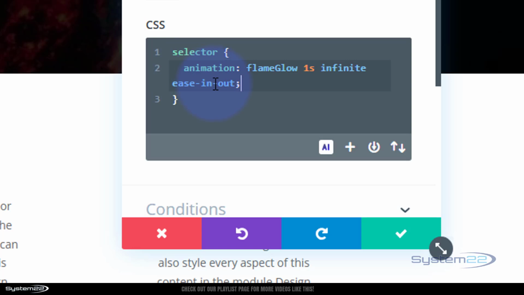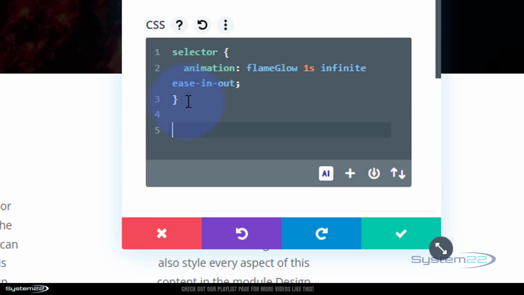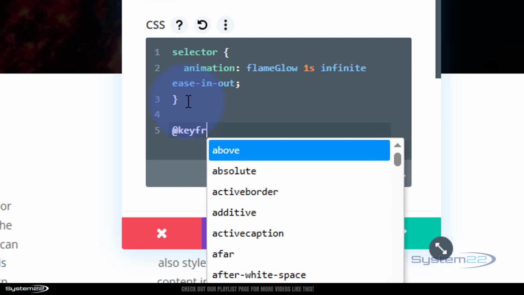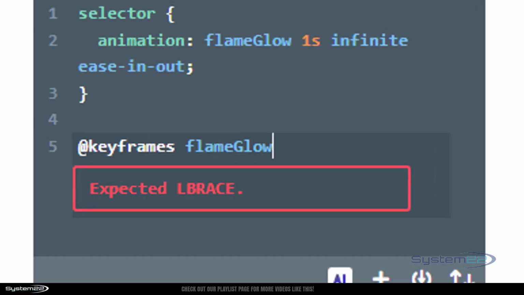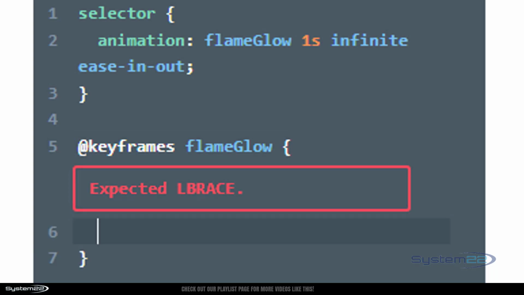Great. Well, now we've told it we want it to run an animation called flameGlow. We need to create that animation, and we're going to use keyframes just like we did in our last couple. So it's @keyframes, then the name we gave it, which was flameGlow. Then we can open and close some more curly brackets here and decide what we want to do with it.